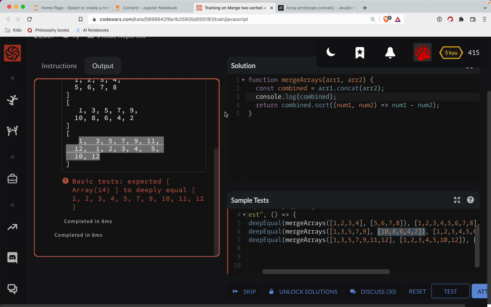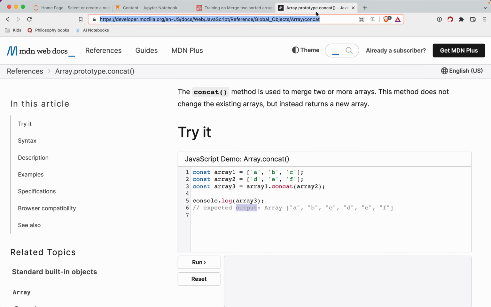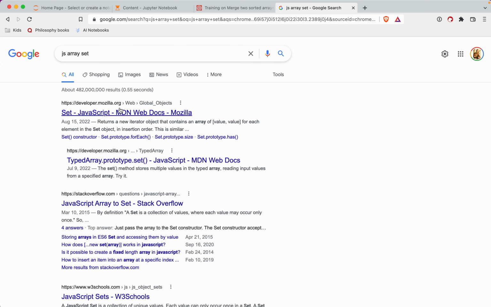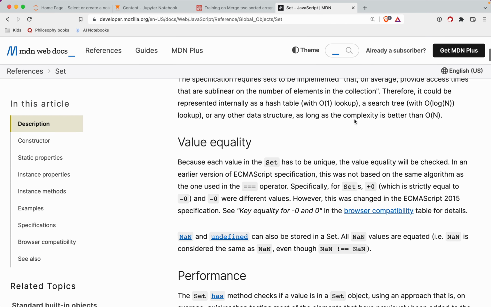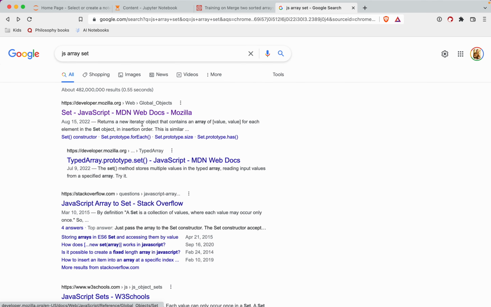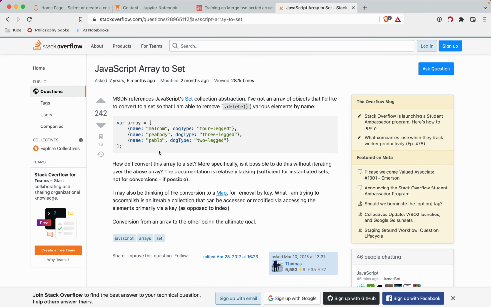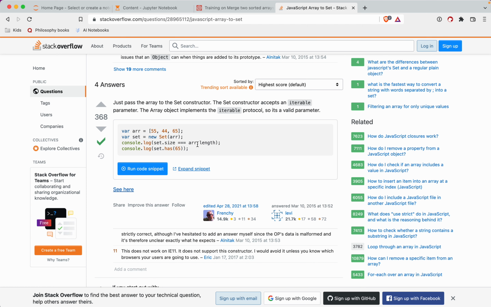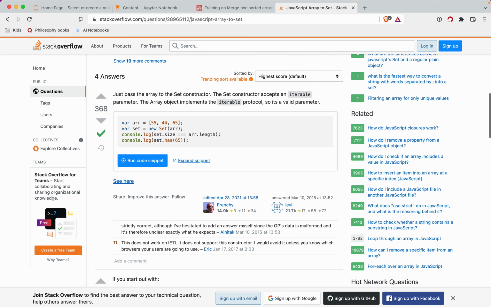Okay. So in that case, we need to get the set of unique values. So JavaScript array set. Okay, array to set. So basically I have to deduplicate the array. Whew, thought this was a level 8. Okay, so let's see. Wow.